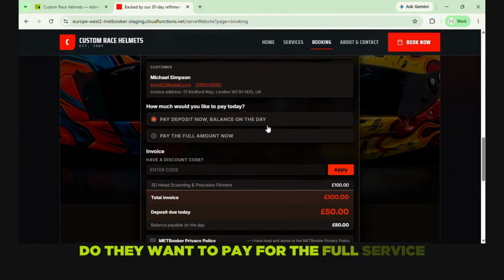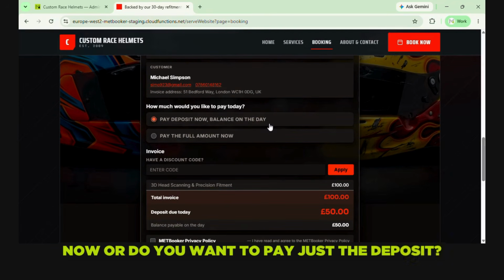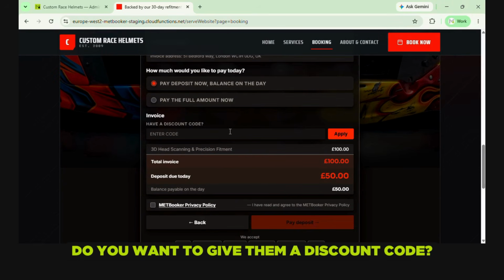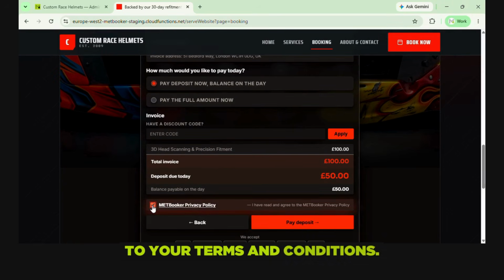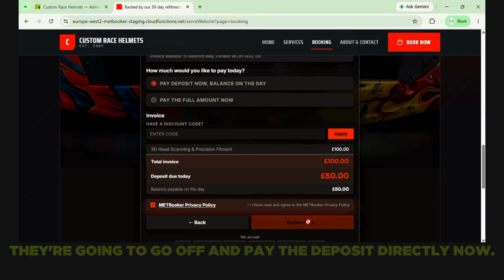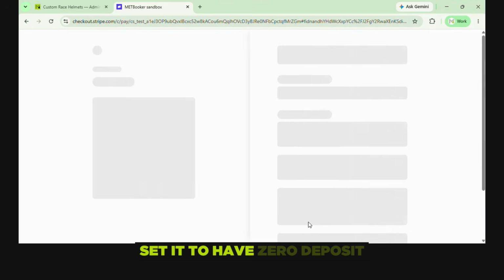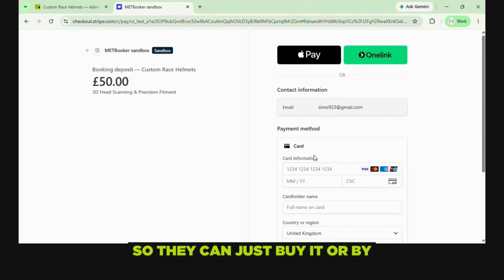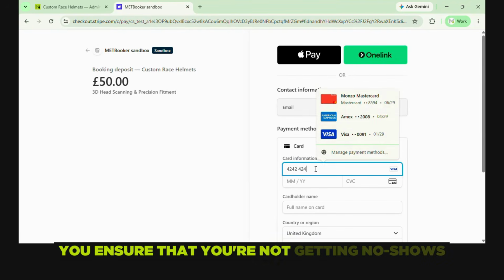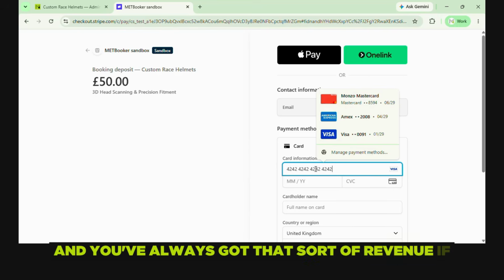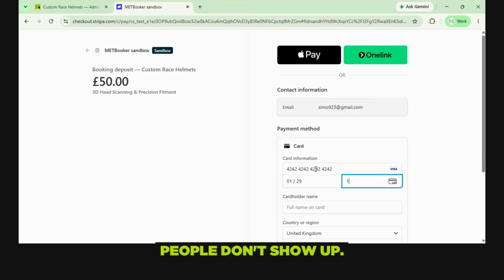Do they want to pay for the full service now, or do you want to pay just the deposit? Do you want to give them a discount code? Make them agree to your terms and conditions. So stuff like refund deposit is non-refundable. We can say this service is £100. The deposit is £50. So they're going to go off and pay the deposit directly now. They cannot make the booking without paying the deposit. But again, that's configurable by you. You can set it to have zero deposit so they can just buy it, or by having a deposit, you ensure that you're not getting no-shows and you've always got that sort of revenue if people don't show up.